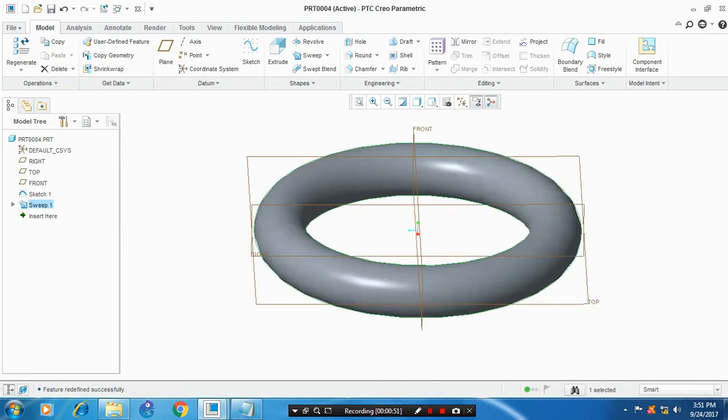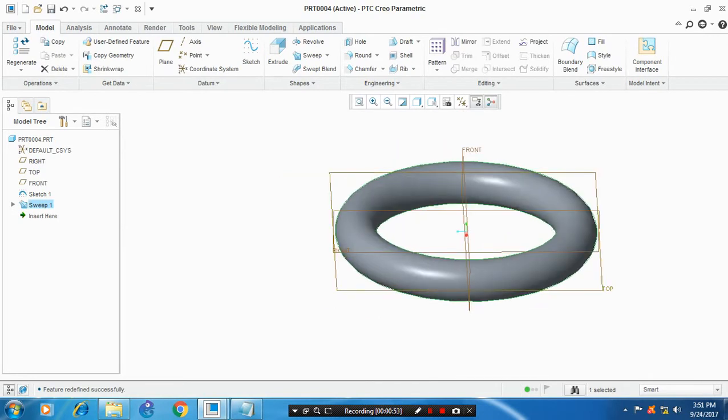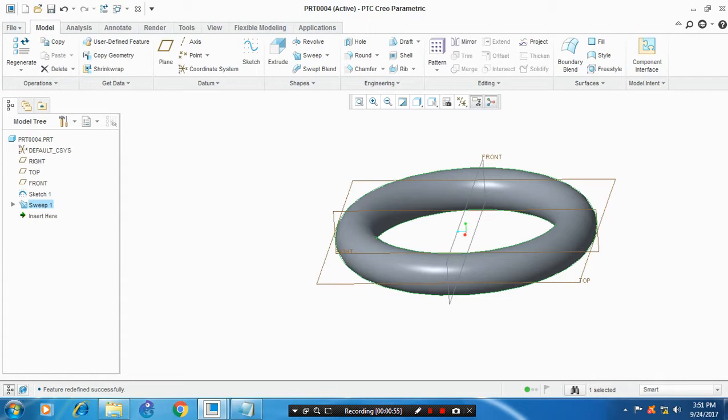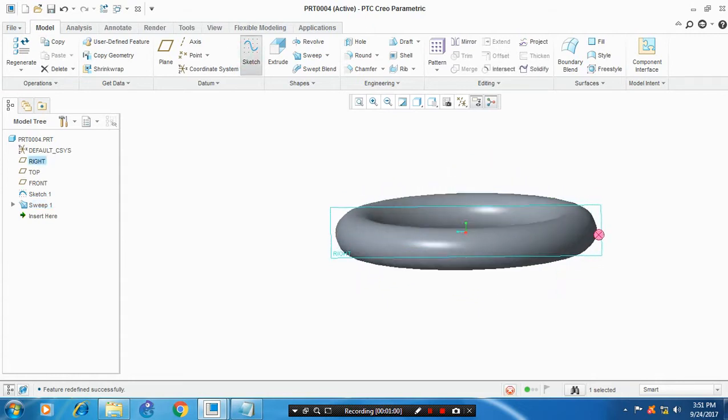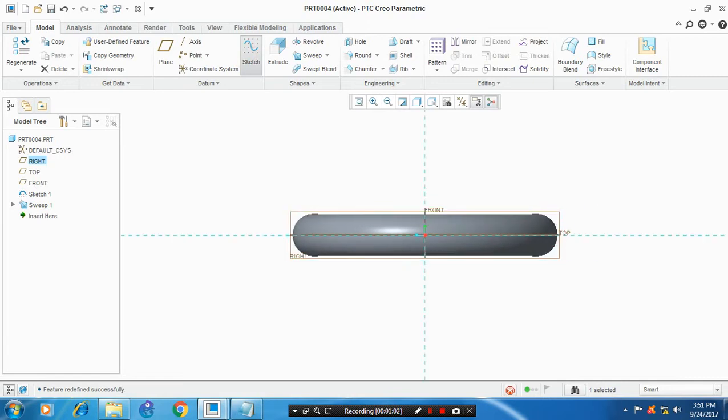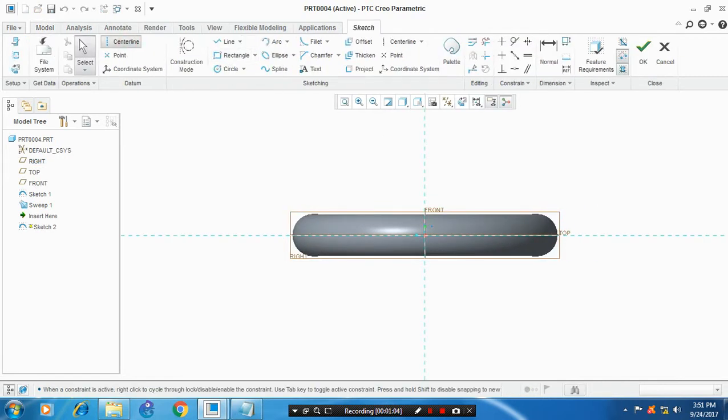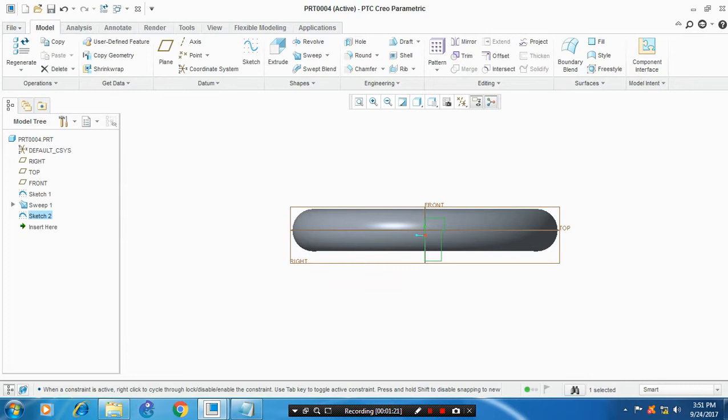Then we have to draw a center profile. So select the midplane and select a sketch. Draw a center line which is a must for the revolve feature, and then draw the symmetric profile. After drawing the profile, just click OK and then select a revolve option.